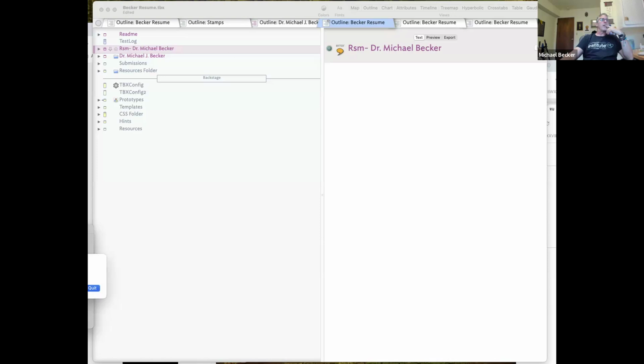Kill Chrome because I don't need it. That should save some space. Let me stop sharing screen real quick just to get my RAM back up. Sorry about this, everyone.